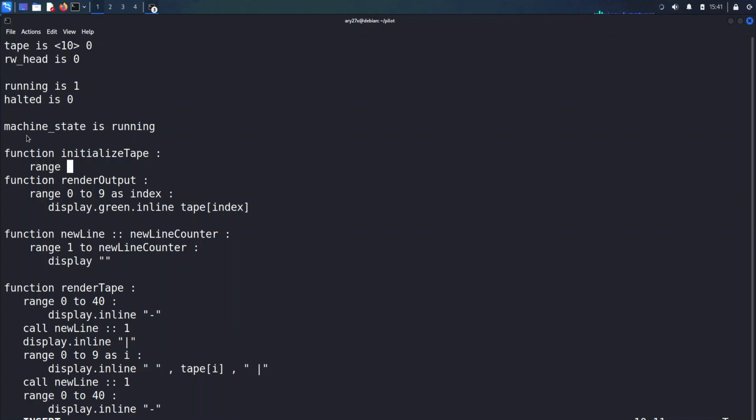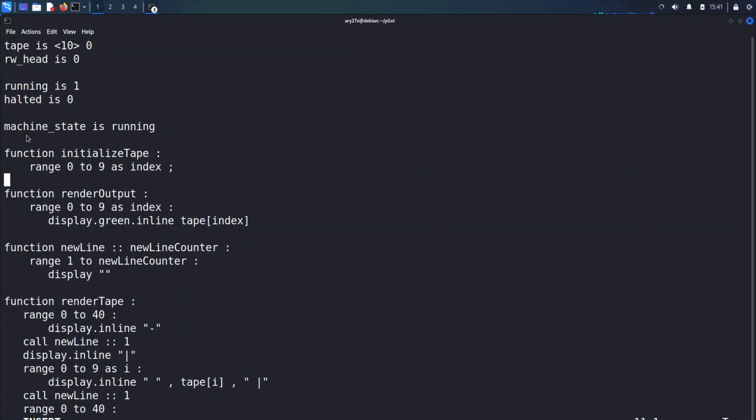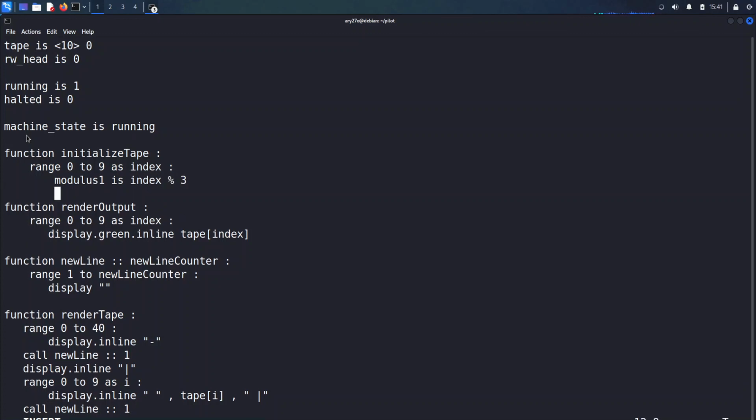So what we do is we range from 1 2 3 4, we don't need it to be 4, we can have any value, but I'm just doing it for the sake of convention, trying to follow a convention. So range 0 to 9 as index, and let's calculate two values. Let's call it mod 1, which is index mod 3, and mod 2, which is index mod 5.